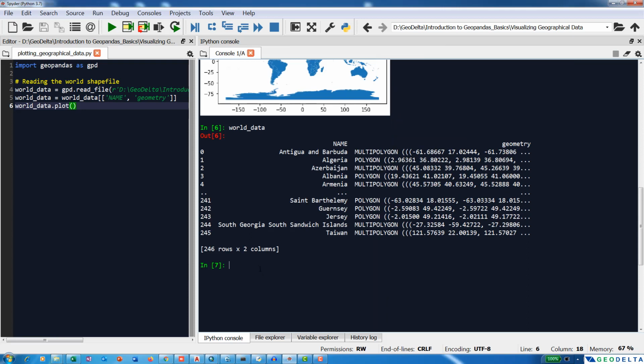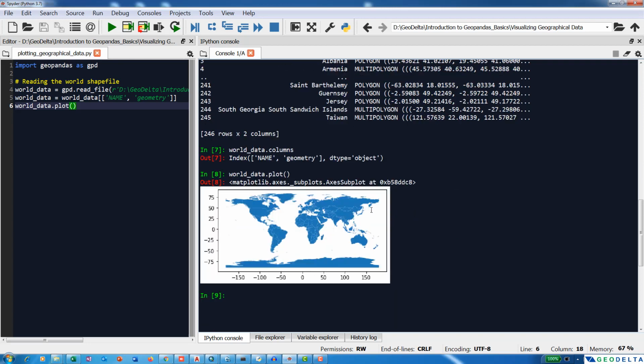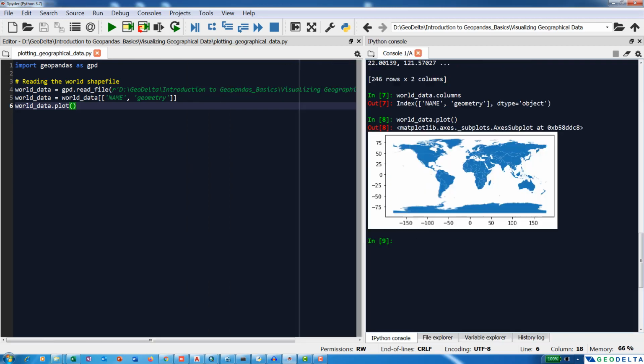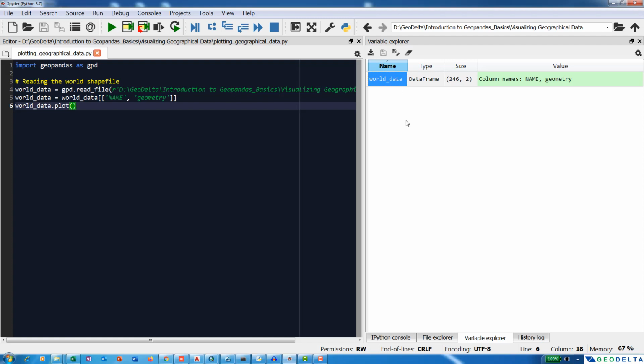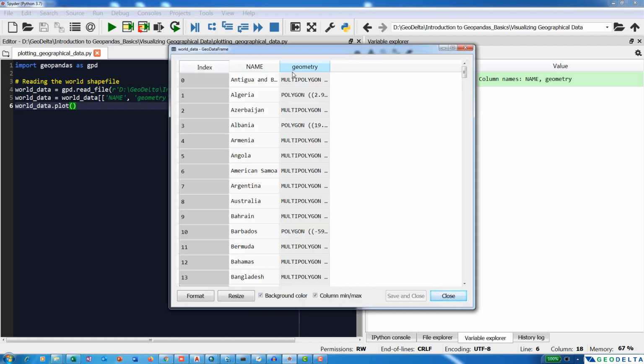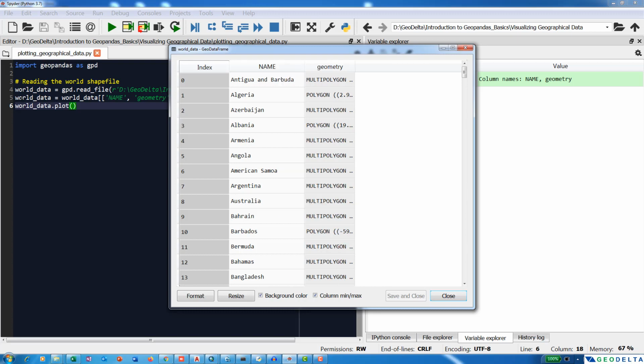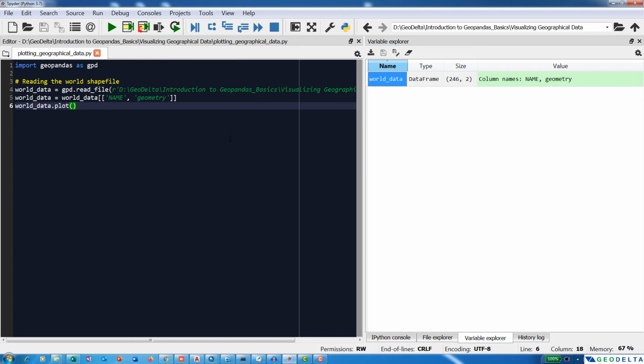Now you can make sure that it's just 2 columns by saying world data dot columns, and that will give you whatever columns we have inside here. Since we retain this geometry column, even if you say world data dot plot, it will plot the figure for you without any issue. And even if I go back to the variables explorer and open this, you can see that we just have 2 columns now, but under the same world data variable name. So that's how you do that.